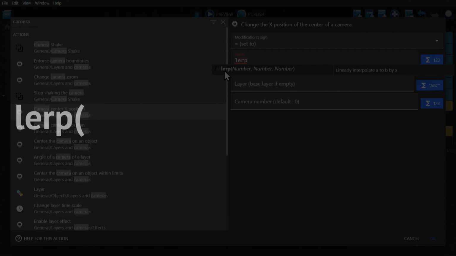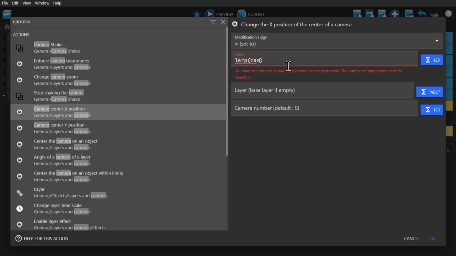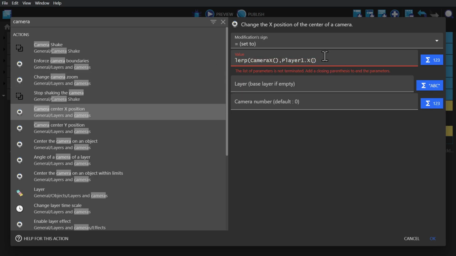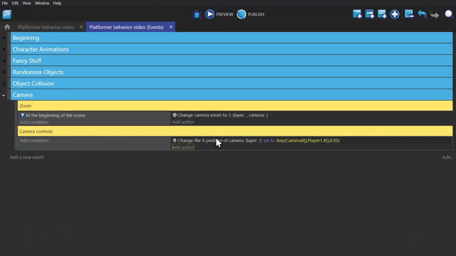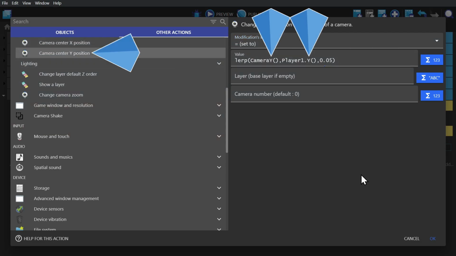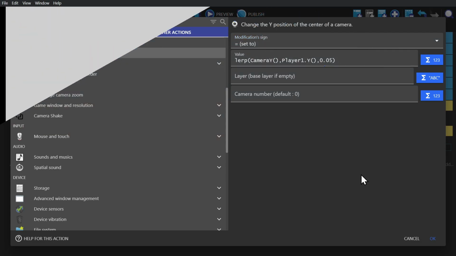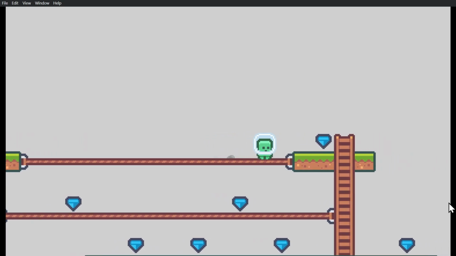Lerp is actually a pretty simple expression, where the first number is the value you currently have. The second number is the value you want to be at, and then the last number is the speed to get there. So in this case, it'll be the camera X position, comma, the player X position, comma, and then 0.05 as the speed. And then we just copy and paste that down, and change all of the X's for Y's, to get the Y axis. And now, the camera kind of follows the player instead of snapping to them.